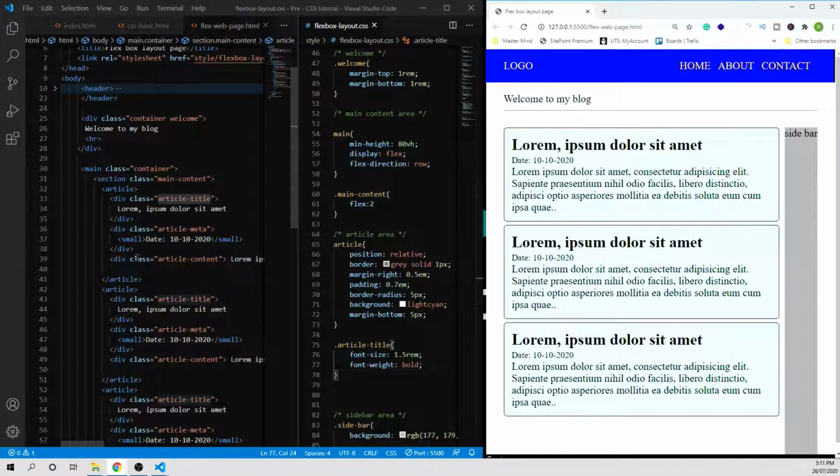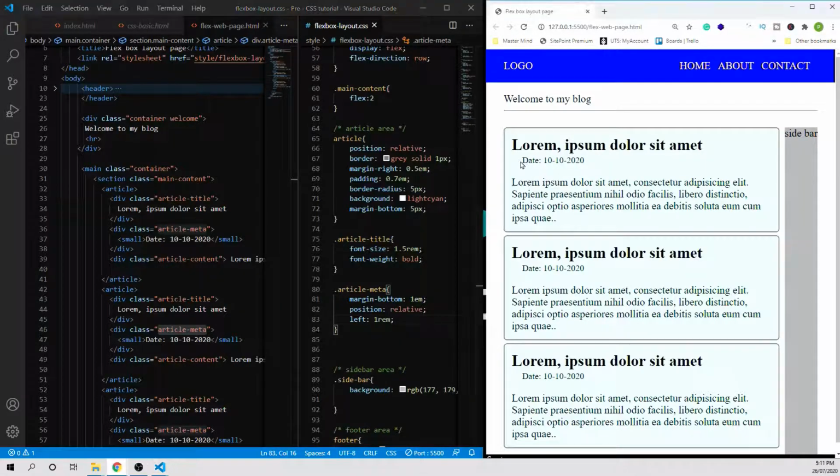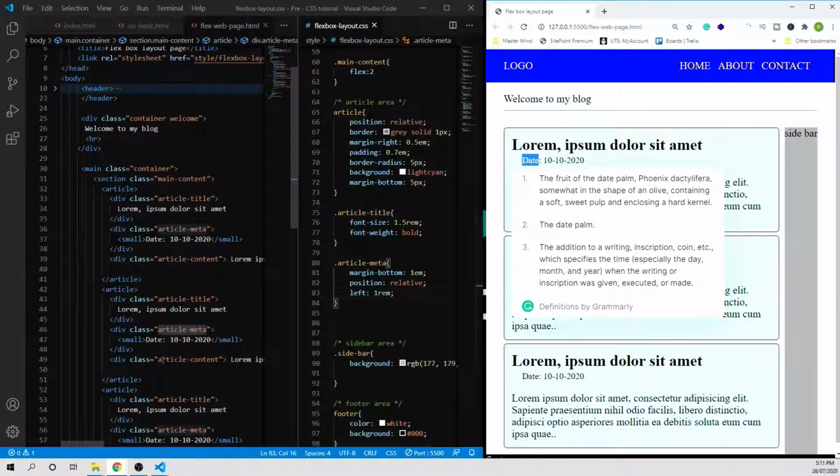And I want this date to go a little bit inside, and we have some space between these two, date and the content. So article meta class will give margin, position, and the left property to make this one go a bit left, and then space here, and make this one a little left as well, so it aligns with this one, the date. So I need the article content dot.